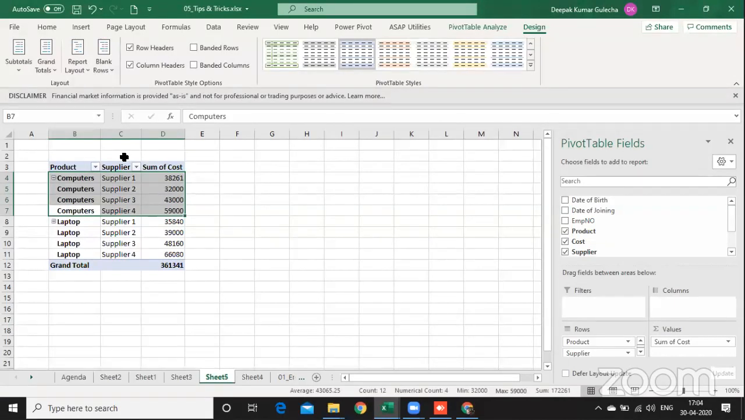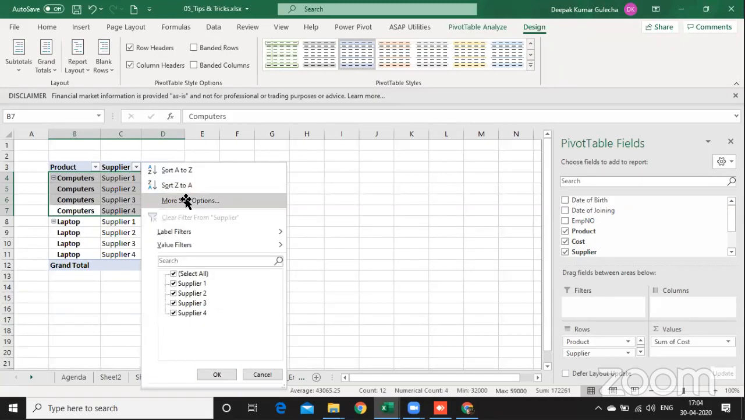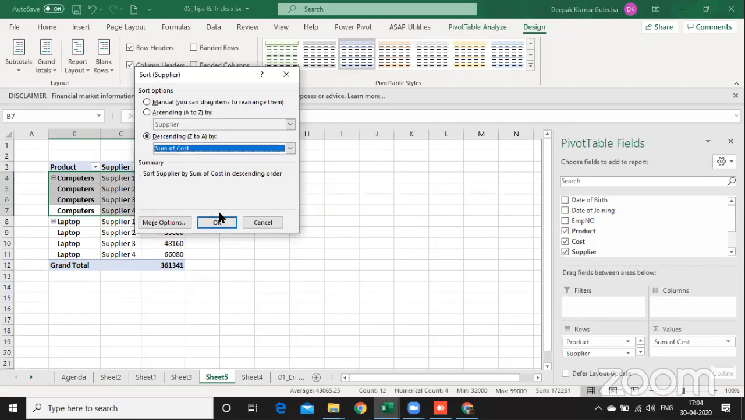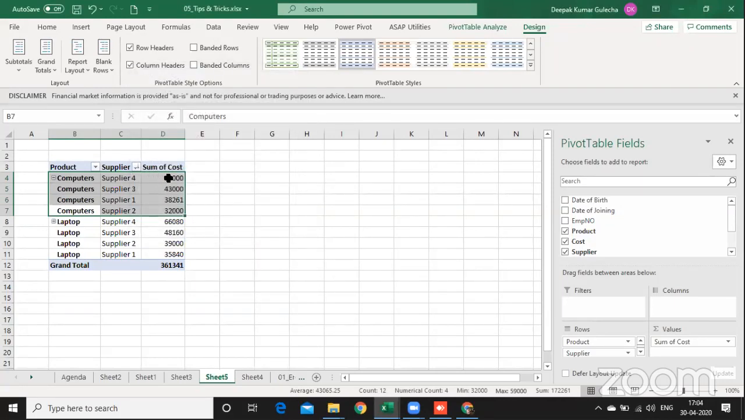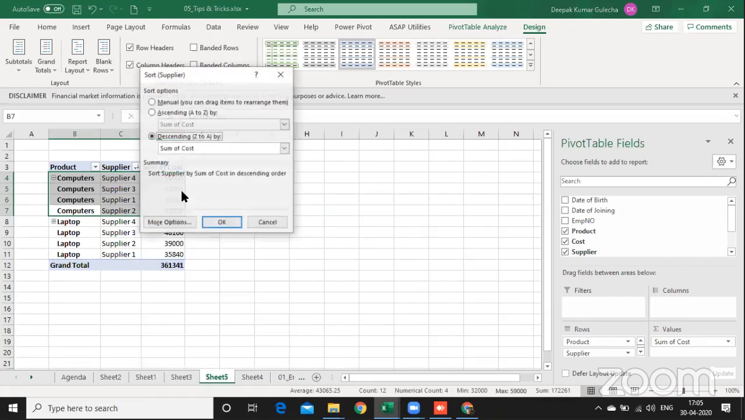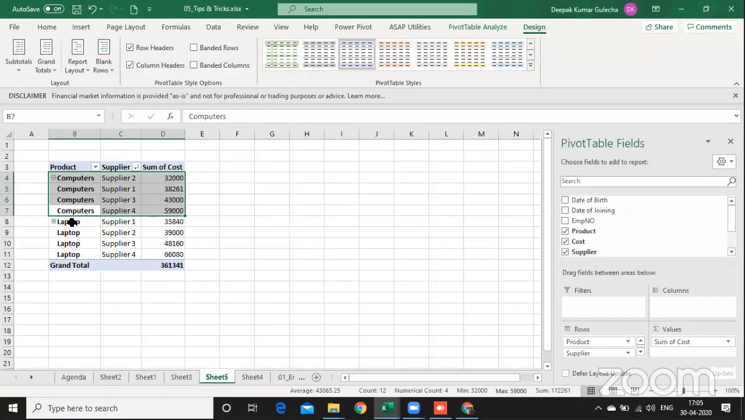Now sir wants to display the lowest price on the top. So please come here, more sort options. Whichever is the last field, please come there, more sort options. Descending by value. So can you see this? Sorry, ascending, because it is incremental cost. So in the first case, for computers, supplier 2 is the lowest. In laptop, supplier 1 is lowest.